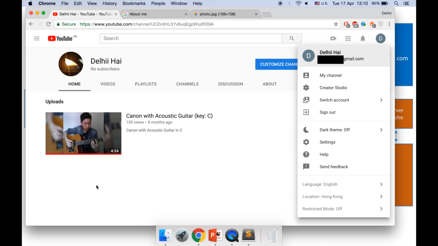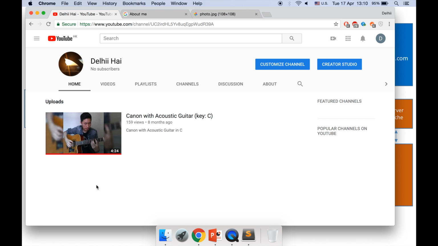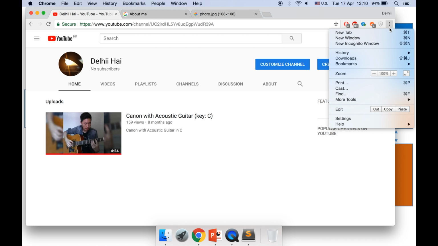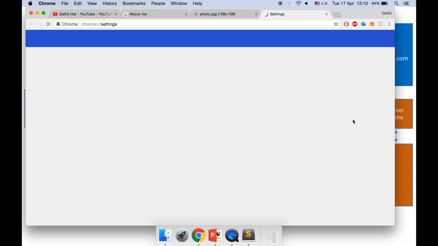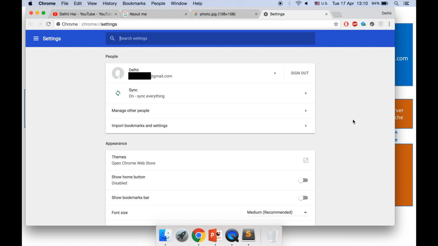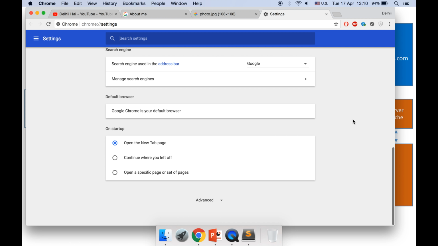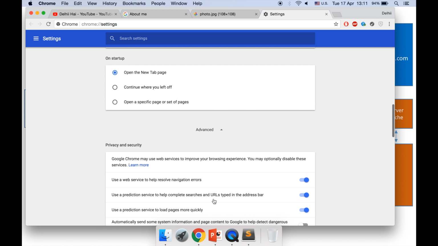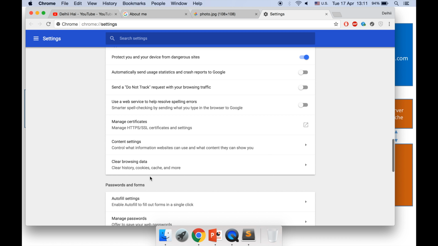So in order to make those icons look normal, I'll clear the data stored in the cache. Go to the browser menu here. And go to Settings. Scroll to the bottom. Click this triangle that says Advanced. Scroll down a little bit. Here is a button that says Clear Browsing Data.